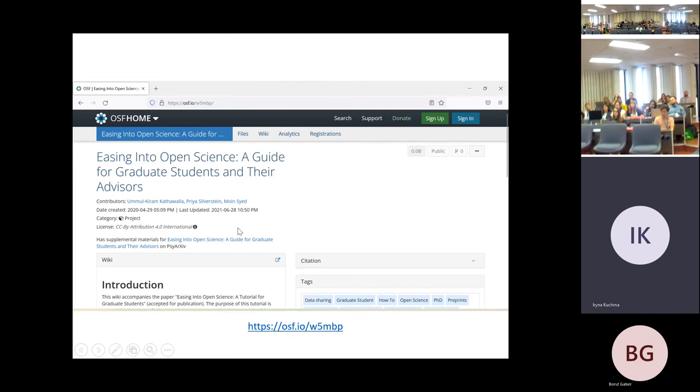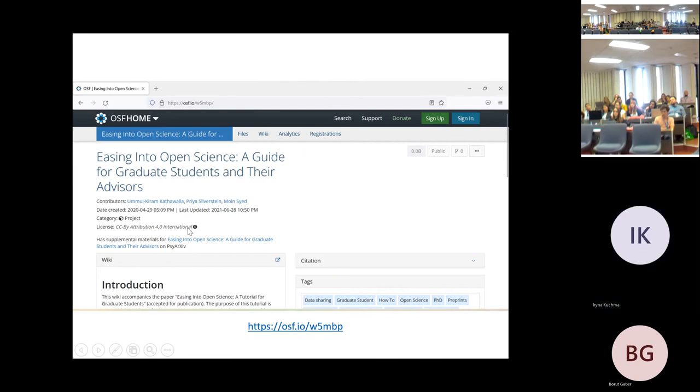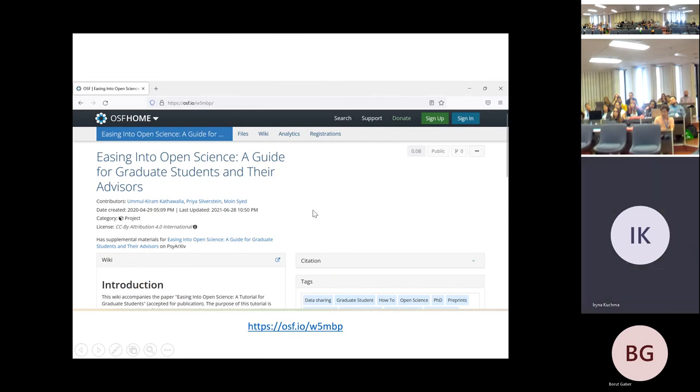And on this project page, you can keep adding links or even files of your data management plan, and also links to journal articles when they are published. So it could be a good space for you to manage all your research process.